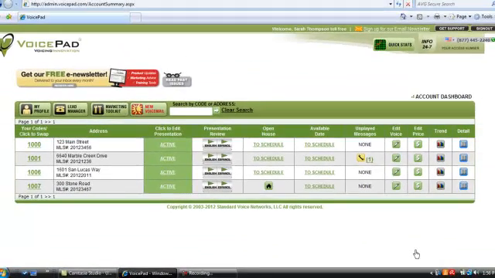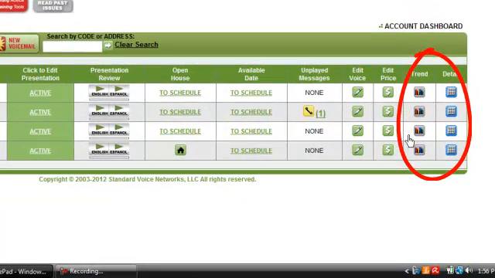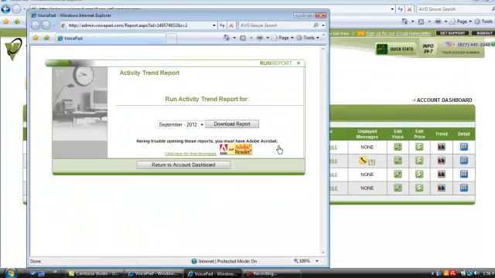The trend and detail report. These two reports are very, very handy, particularly with your sellers. When you want to share with them the leads that are being generated, you can download this report per month.